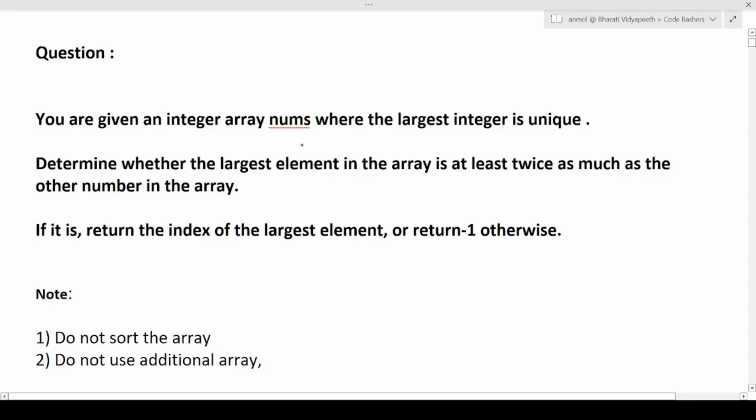Okay, so guys, the question here is: you are given an integer array nums where the largest integer is unique. Determine whether the largest element in the array is at least twice as much as the other numbers in the array. If it is, then return the index of the largest element, otherwise return -1.